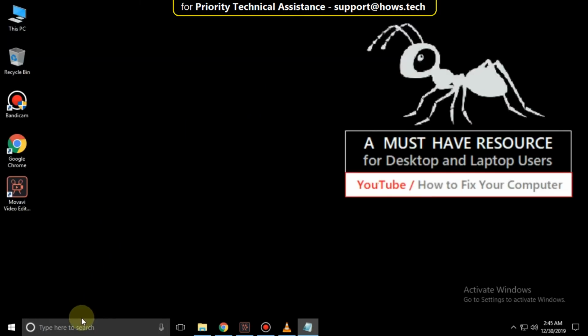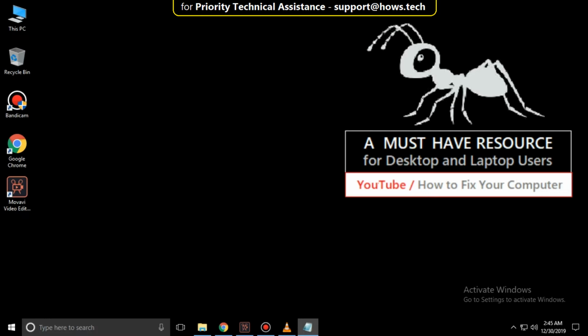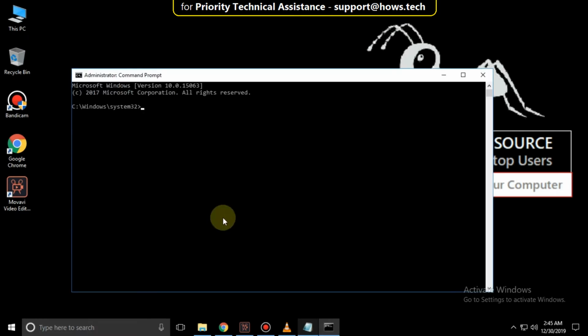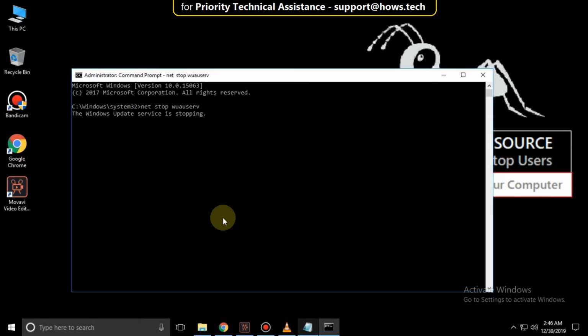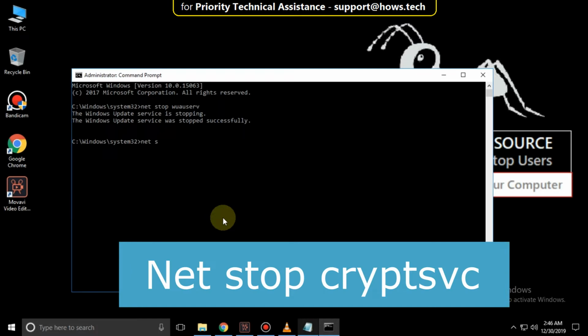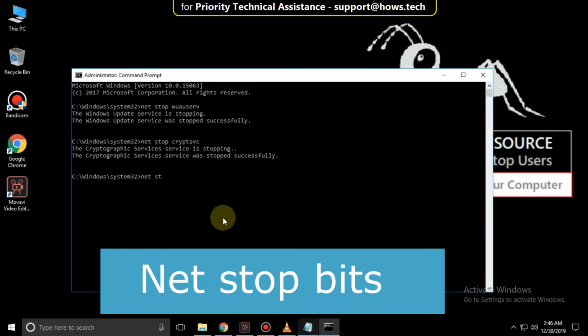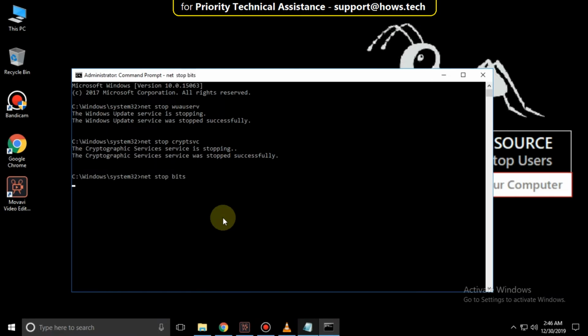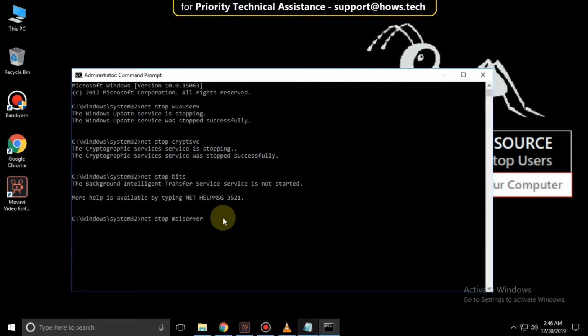Again, go to search bar and type cmd. Right click here and run as administrator. Now type this command net stop wauserv and hit enter. Then type net stop cryptSvc and hit enter. Then type net stop bits and hit enter. Then type net stop msiserver and hit enter.